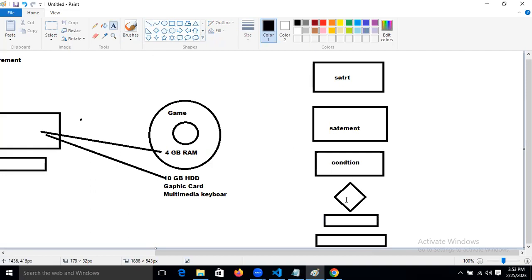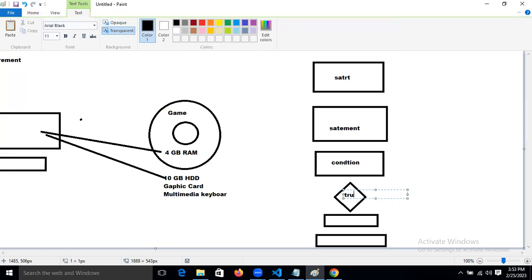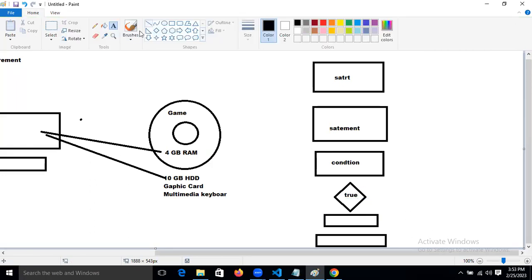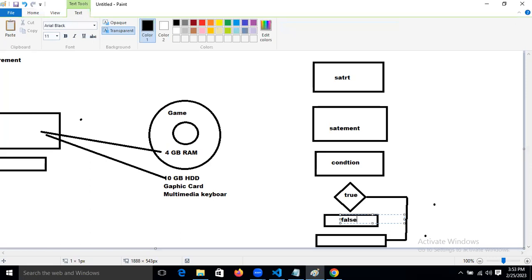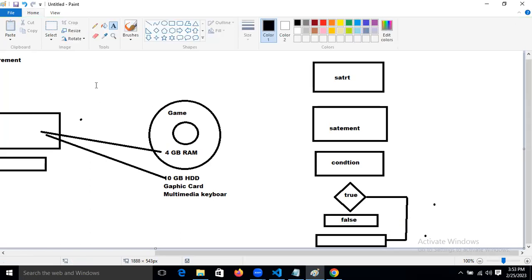A Gmail account always works in this way only. If the condition is true, then only we get our other things. This is the true statement. Just assume this is the false statement.